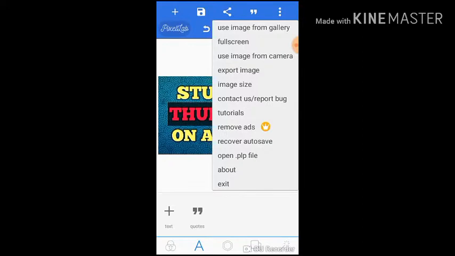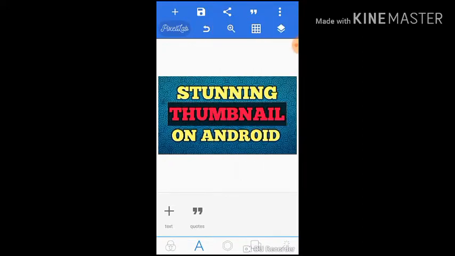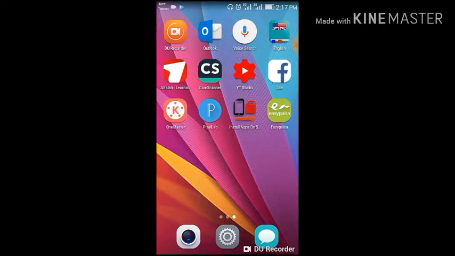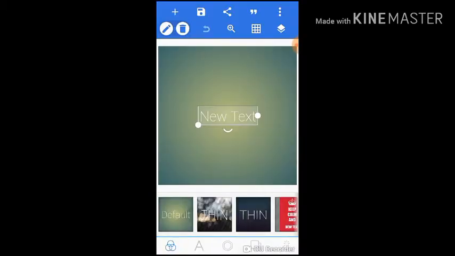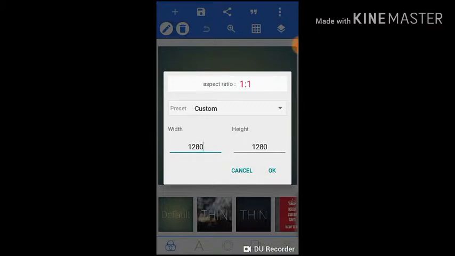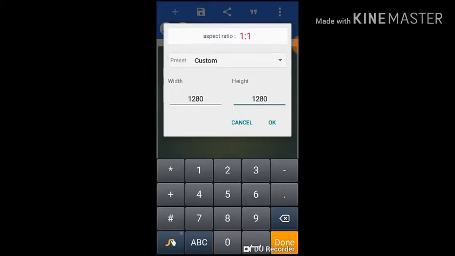I will show you how to make this type of thumbnail using Pixel Lab. First of all, you need to go to Google Play Store and install app name called Pixel Lab. Then open it. This will show you this screen on the beginning if you first time open this app. Now YouTube dimensions are width 1280 and height 720. We will change its height to 720.